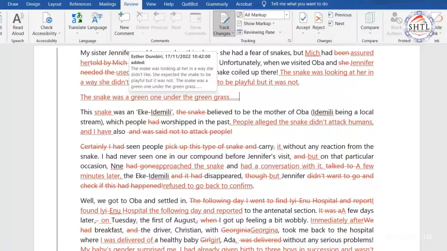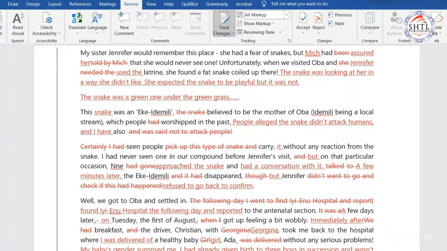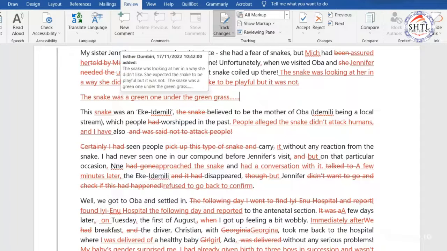If you hover over it, you can see it's showing my name, what was added, the time it was added, and the date. So it's going to show your name there, and when the editor picks it, the editor will see that someone has inputted something, and it needs to take note.